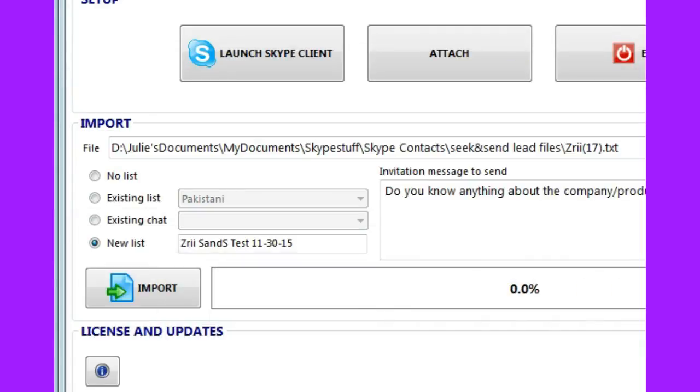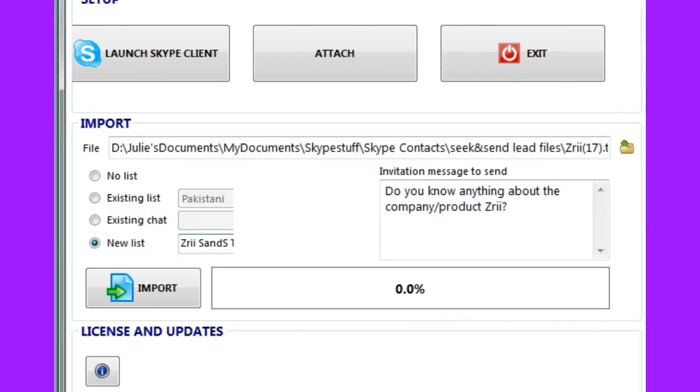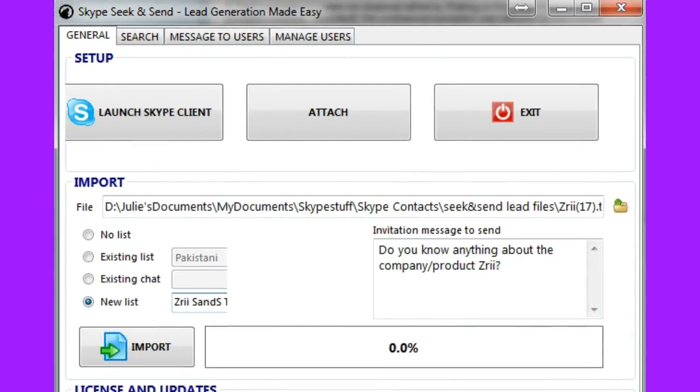So this is how to add Skype IDs that you find from a file that you saved after your search, or maybe you have other Skype IDs. There are other ways of getting Skype ID lists. So you can search for that file using this yellow tab here.